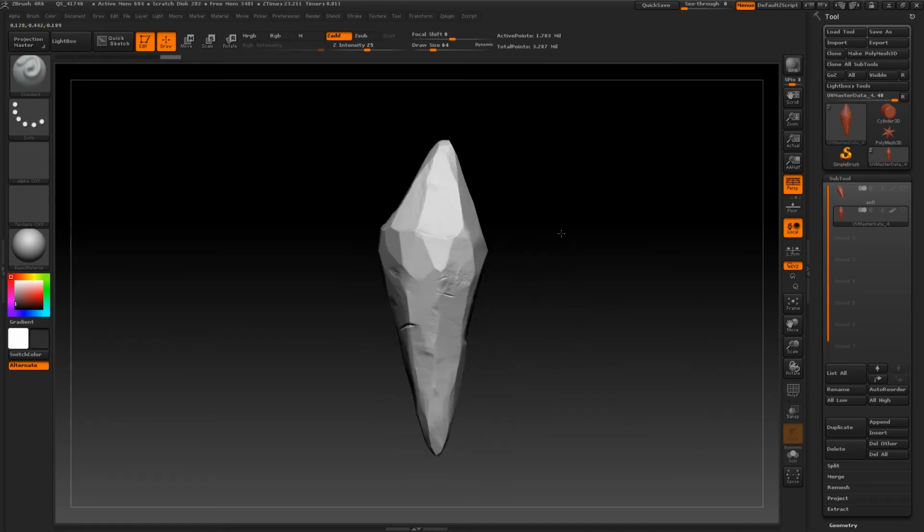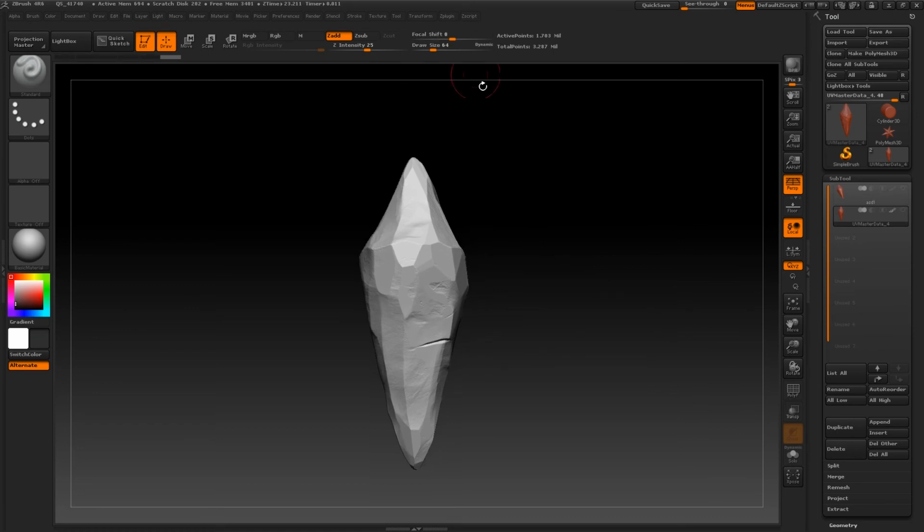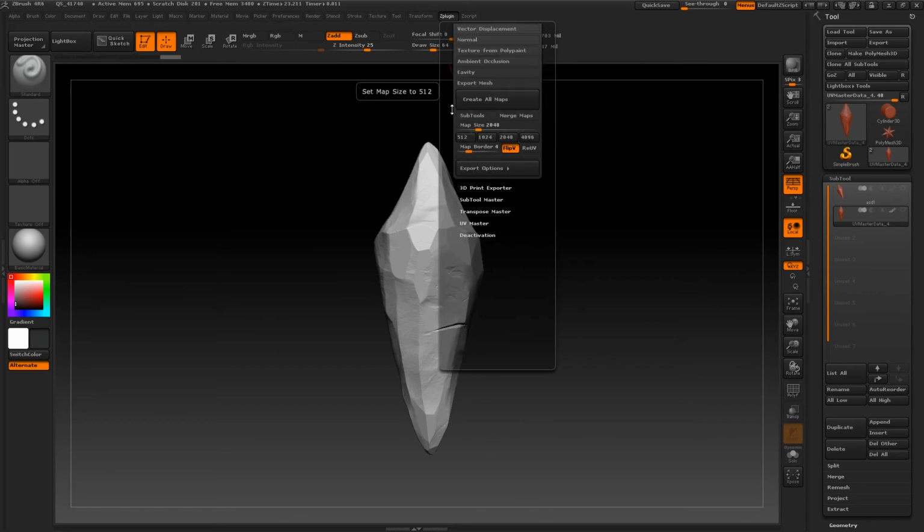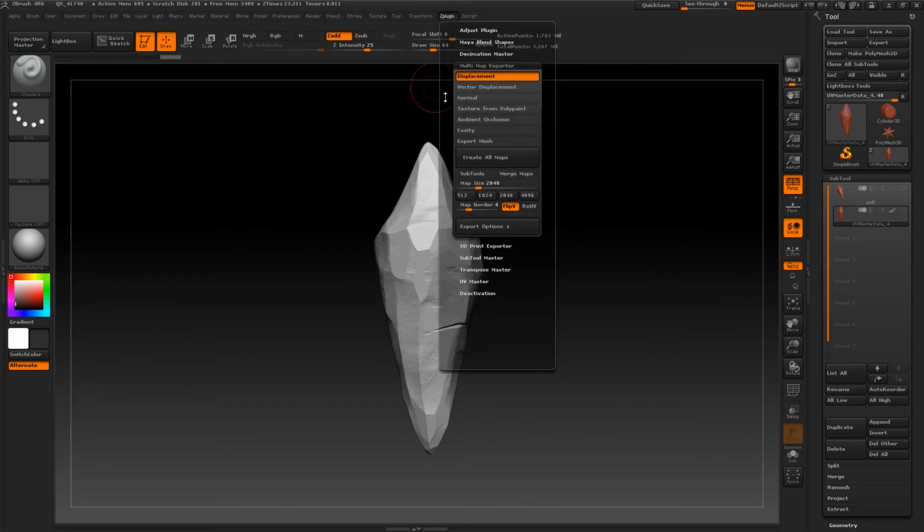Now we're going to learn how to export a displacement map. Let's go to ZPlugin, Multi Map Exporter, and I will explain what options are optimal for Vray. Let's see, displacement on, then we go to the map size. We want to go with 2K. 4K is also really good, but it's going to take a much longer time.